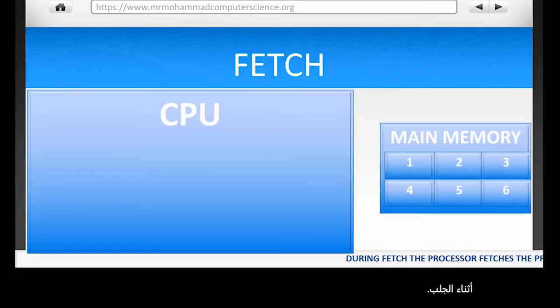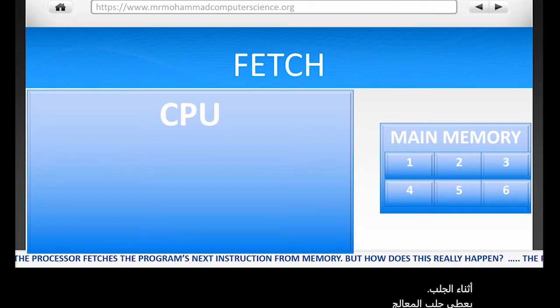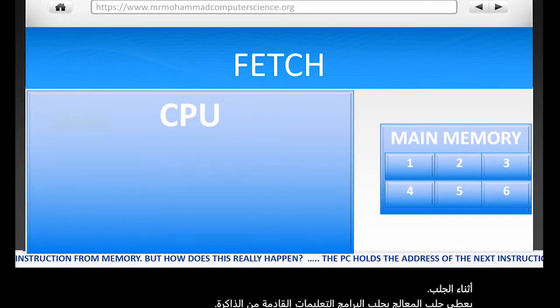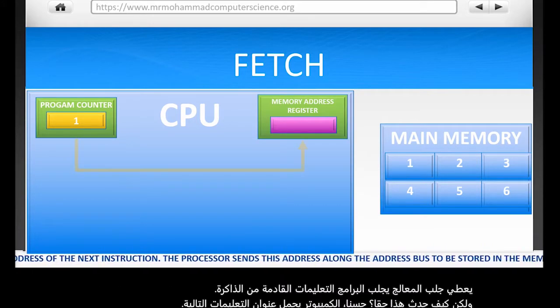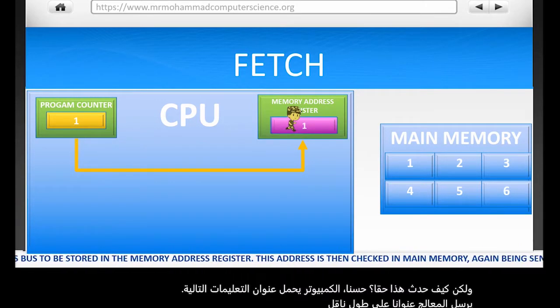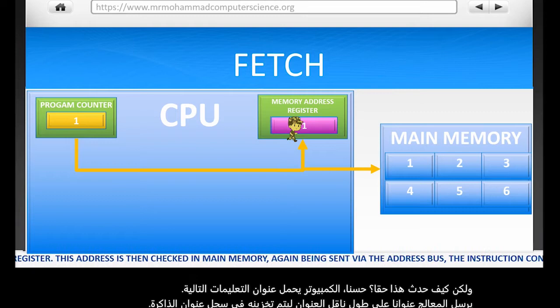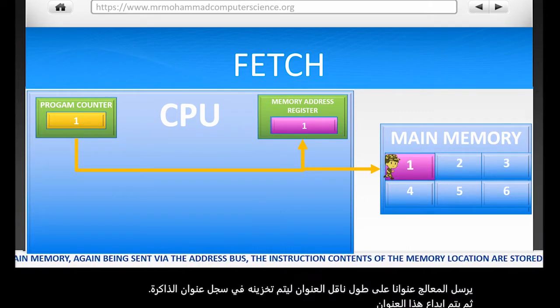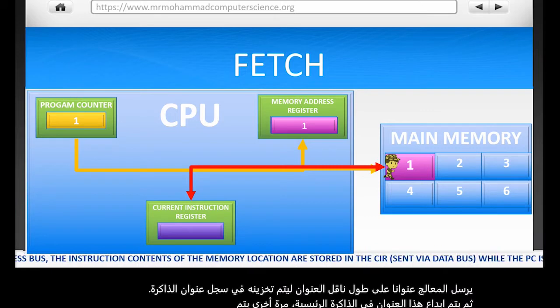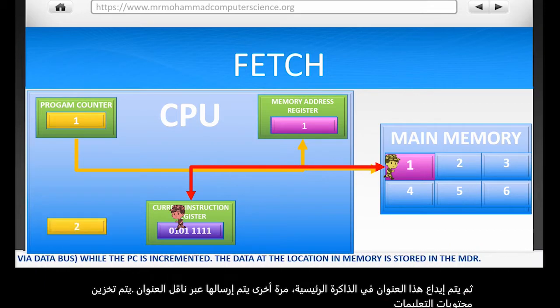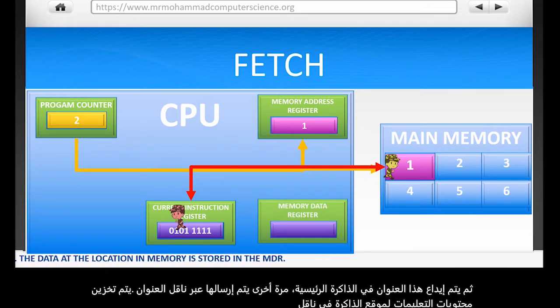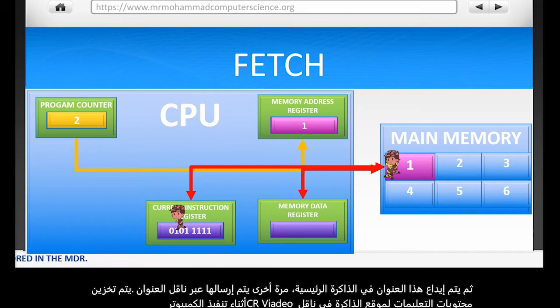During fetch, the processor fetches the program's next instruction from memory. But how does this really happen? Well, the PC holds the address of the next instruction. The processor sends this address along the address bus to be stored in the memory address register. This address is then checked in main memory, again being sent via the address bus. The instruction contents of the memory location are stored in the CIR via the data bus, while the PC is incremented. The data at the location in memory is stored in the MDR.